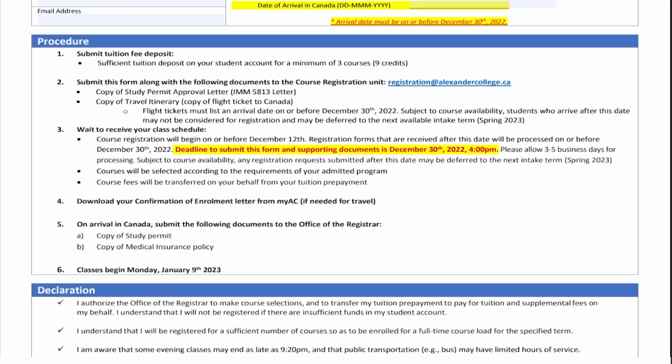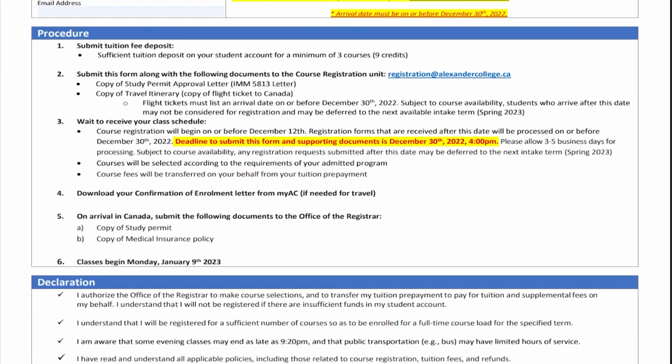Procedure. To successfully apply for overseas student course registration, you must follow each of the steps listed under this section before the deadline specified on the form. Step 1. Ensure that sufficient funds are deposited into your student account. Step 2. Submit the completed overseas course registration form, along with your study permit approval letter and medical insurance, to the registration unit via email.